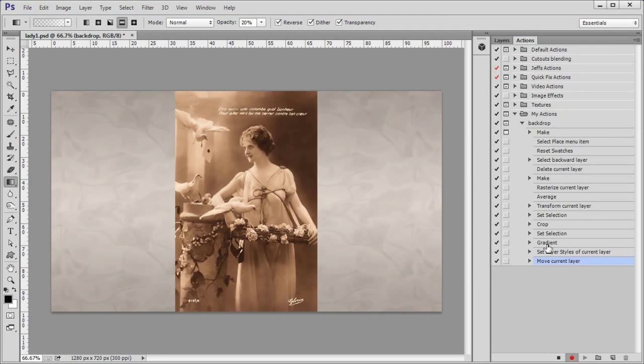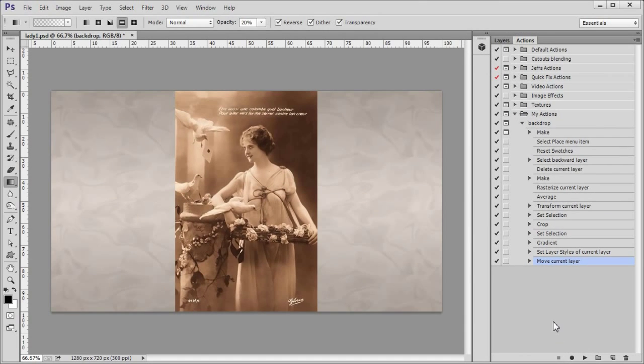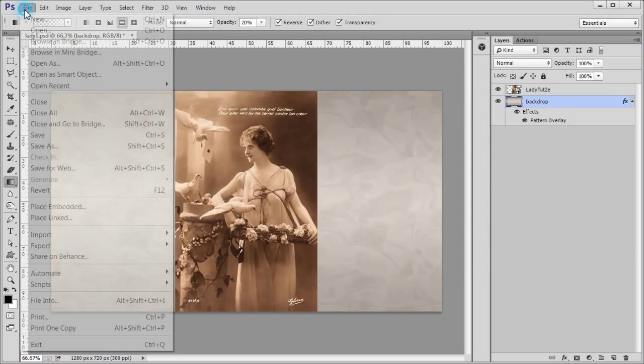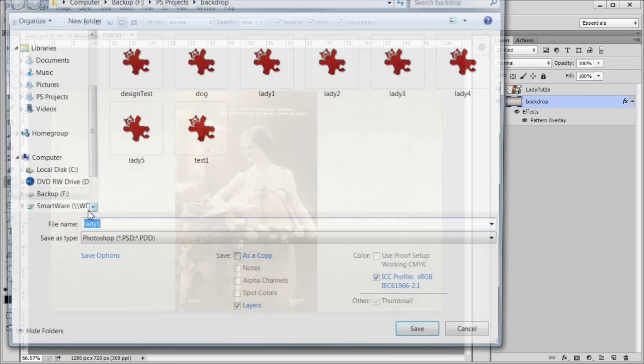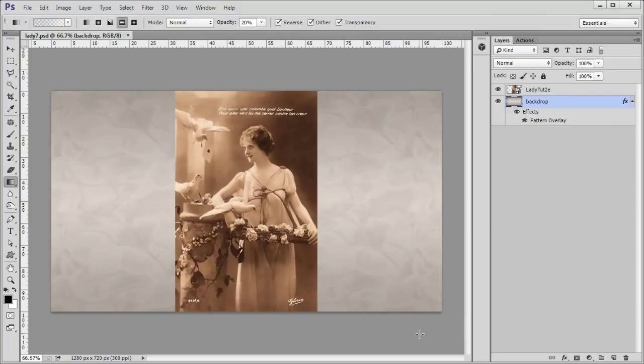Choose the Actions tab. Press the Stop Recording button on the action. We've now finished recording the backdrop action. Click the Layers tab to see all the layers. Save your work. Let's run the action on another picture. You can run it from an empty Photoshop canvas, or if you run it from an existing Photoshop file, it will just create a new image, leaving the existing image still open.